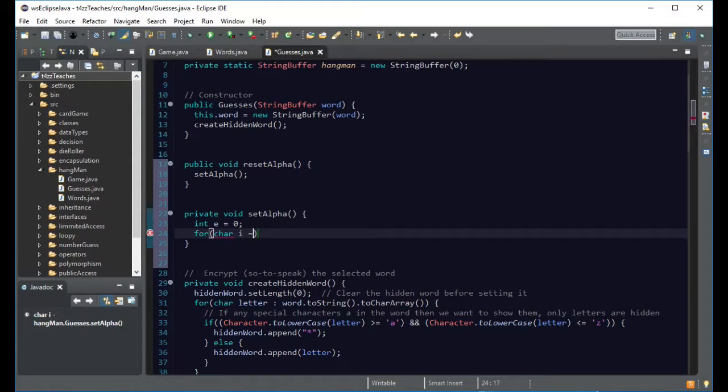And we're going to set it to be equal to 'A'. We need to use the single ticks around A, because that denotes it's a character. Then we want to stick in our semicolon, and then we want our condition here, so we want to say i is less than or equal to the character 'Z'.